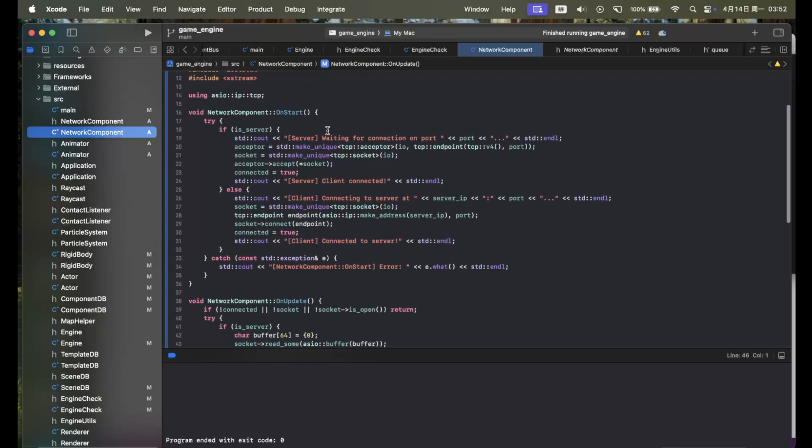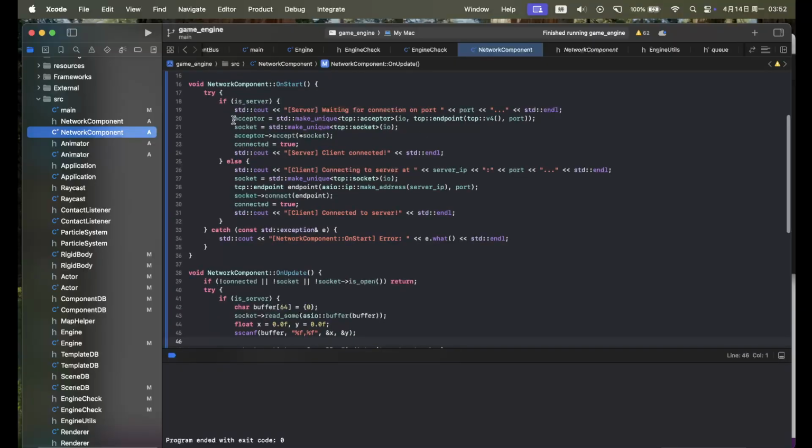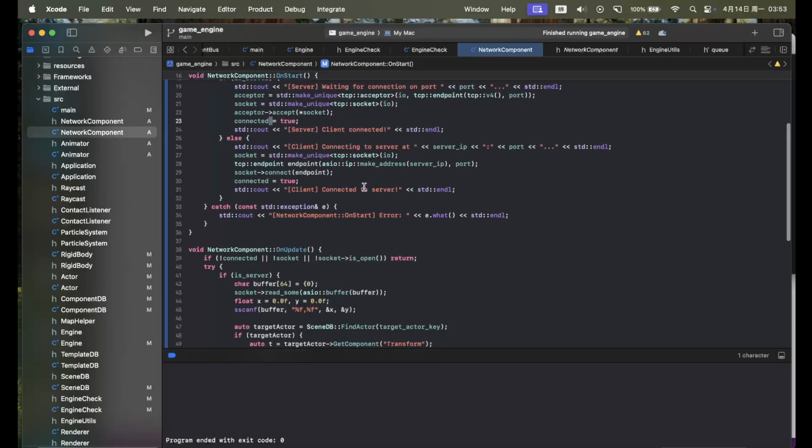So here on start, we initialize the TCP connection, and if this actor is a server, then it will wait for a client to connect. If it's a client, then it will connect to a server. So here you can see if it's a server, we will create a TCP listener on the specified port using IPv4, and then create a socket that will accept an incoming connection. Then the server will be blocking. This is a blocking call that waits for a client to connect. And once connected, it will output some logic.